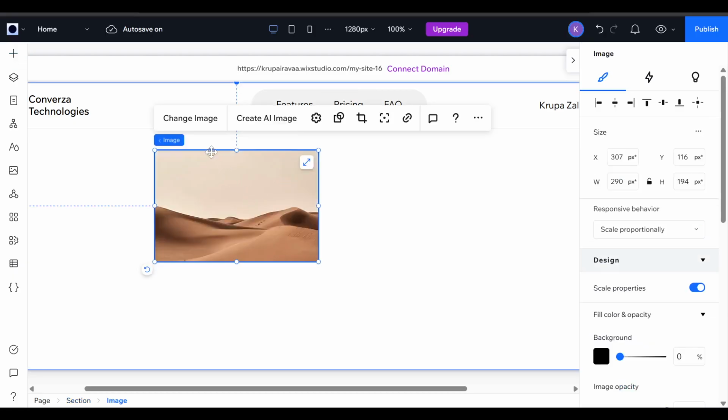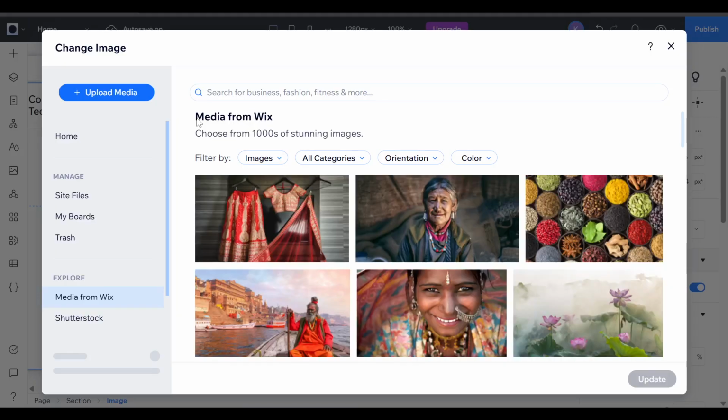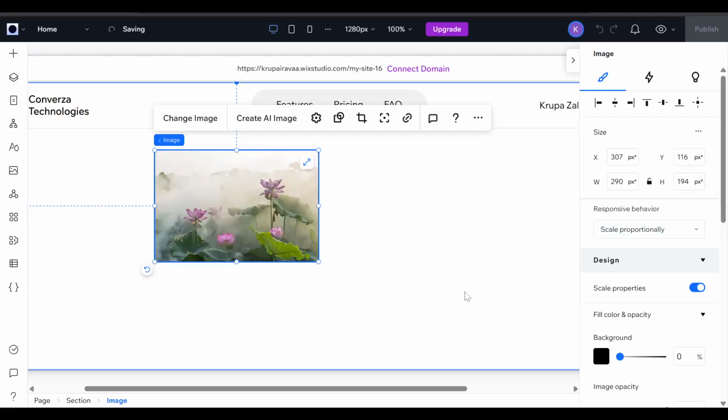We can change the image by clicking on change image on the top of the image. You can upload your own image also. We'll click on update. Now after selecting the image, you can stretch it by just simply clicking on this icon over here.